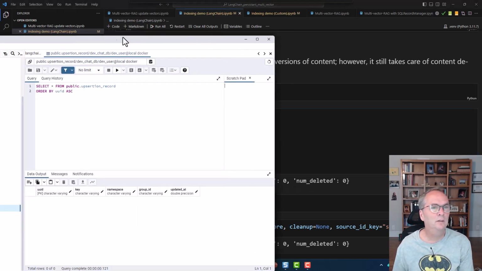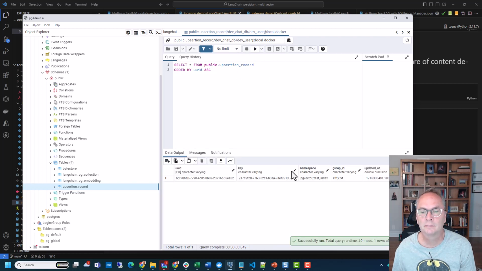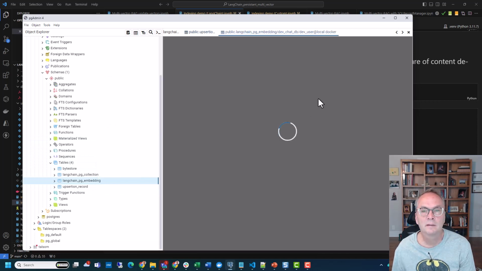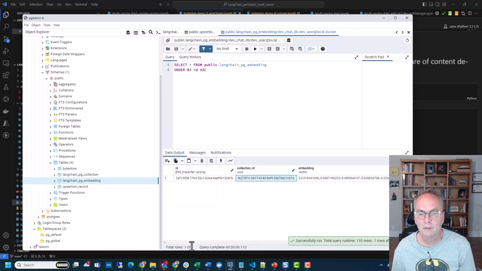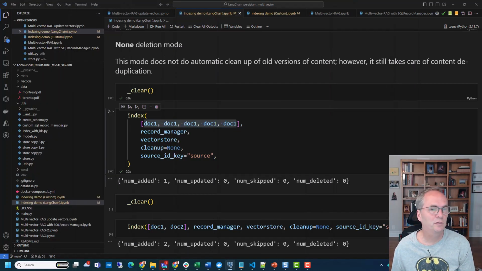Let's go take a look. Let's look at the upsertion record. There's only 1. And if I look at my embeddings, I only have 1. If I scroll to the right, I should see my metadata. Here we go. Okay? So it works so far.